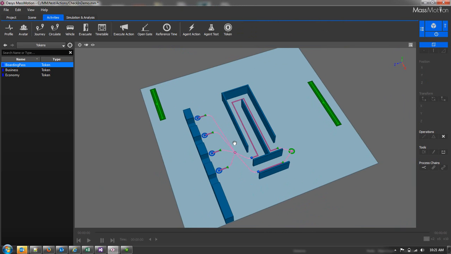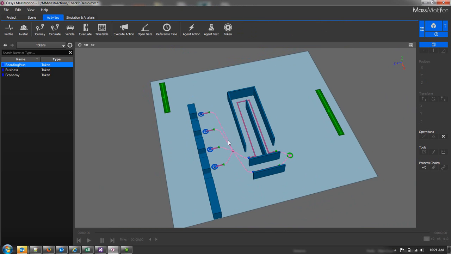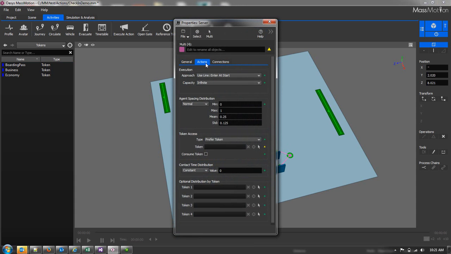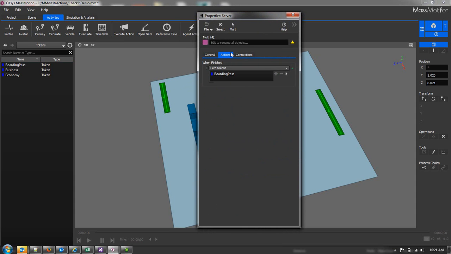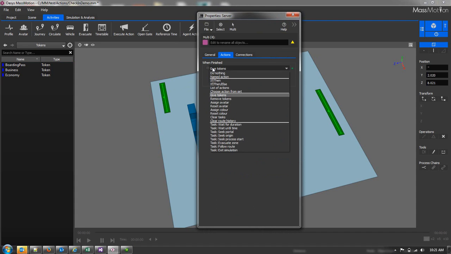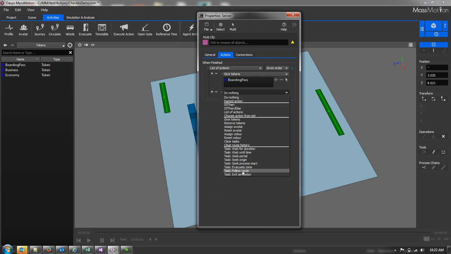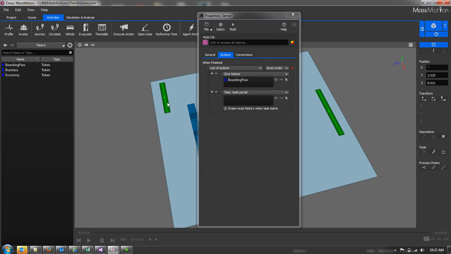So now we've set up the actions which will enable the agents to, there's one more thing we need to do in here. Again, because our agents are not going to have a destination specified in their journey, we're also going to have to give them a seek portal and our security.